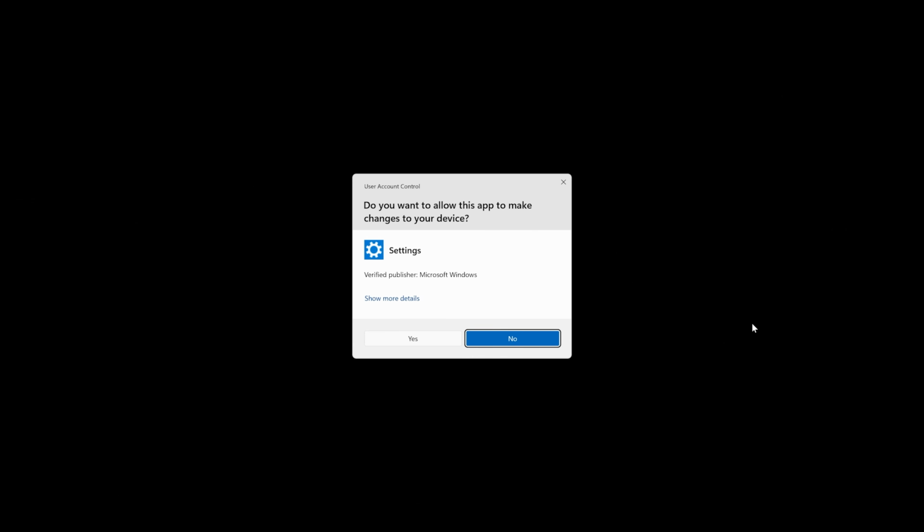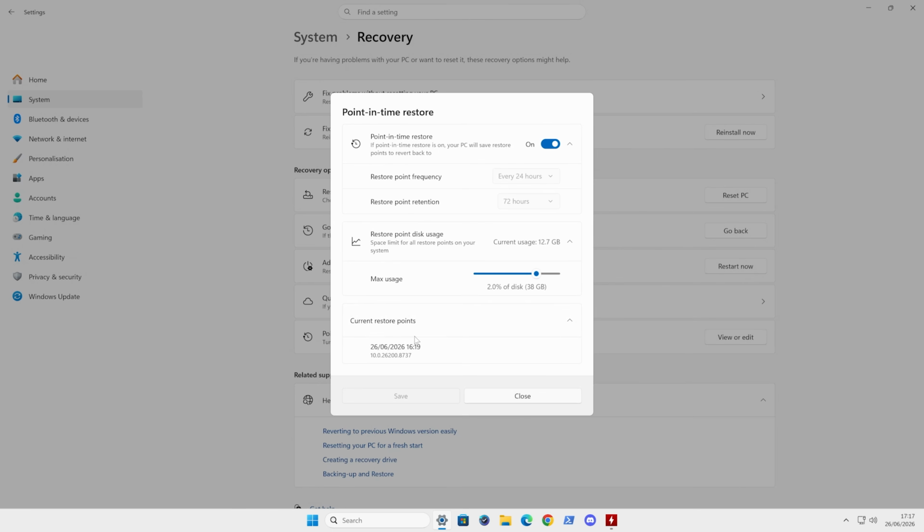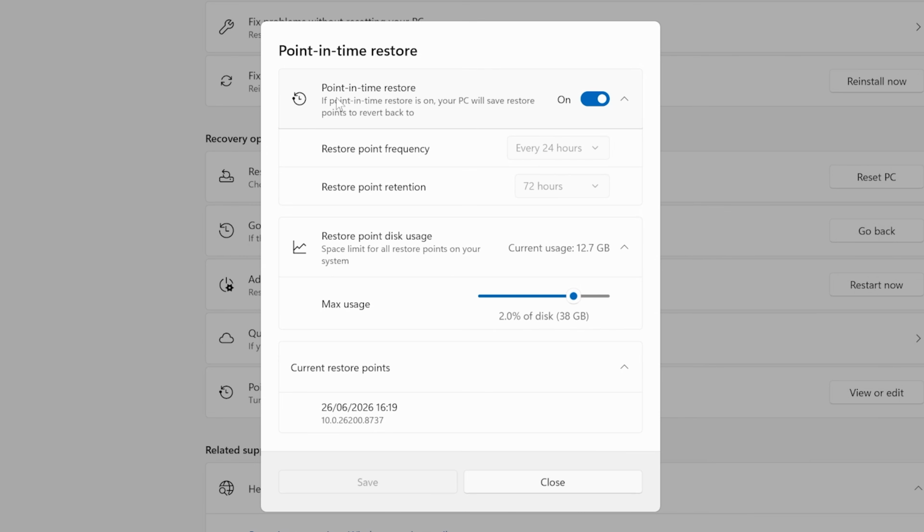You will get the User Account Control because you're making settings changes, so just click yes. And here we are. This is not particularly elaborate, but you can make some changes. So if point in time restore is on, your PC will save restore points to revert back to. In this instance, you can turn it either on or off. Your choice, however you want to do it. I'm going to leave it on for the moment, but you can turn it off if you want to save space, because like I said here at the bottom, max usage, it reserves a certain amount of your drive, up to 2.6% on this drive, because it's a 2 gig drive. Depending on the size of your drive, the percentage obviously may be larger.